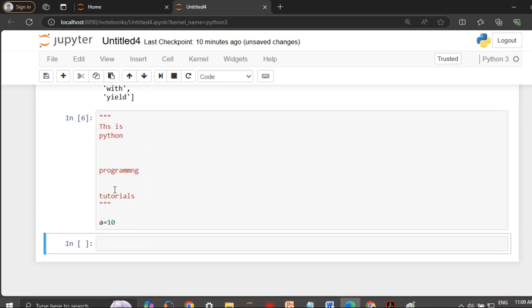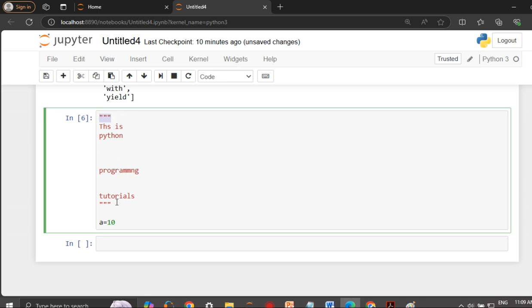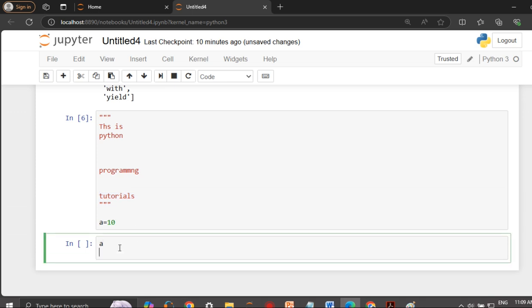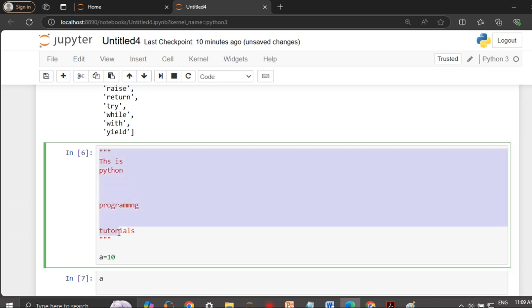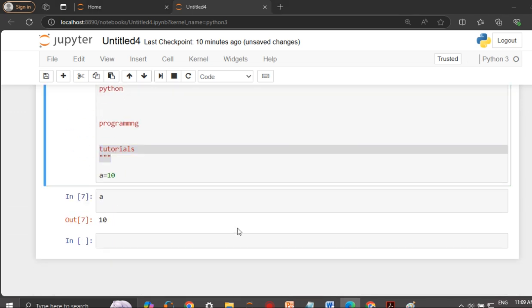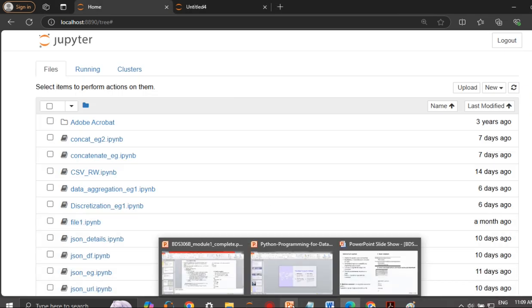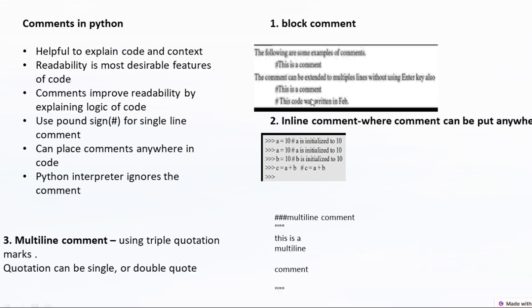See, when I enclosed 3 quotes here, 3 quotes here, it is not printed. But when I say what is A, that gets printed. It's not giving any error for any of this. That means all of these are taken as comments. Anything between these quotes is taken as a comment. So that was about the multi-line comments. So 3 types of comments: block, inline, and multi-line comment.